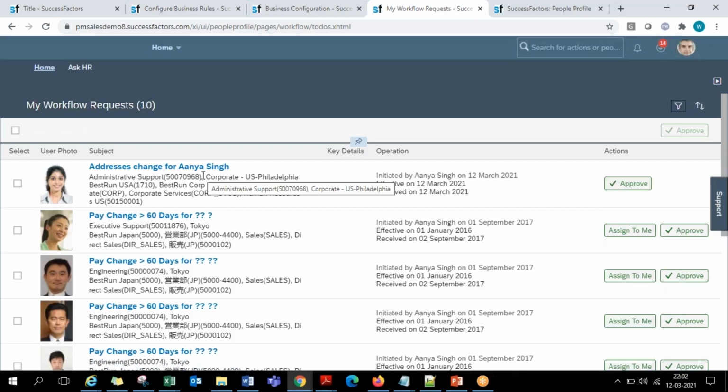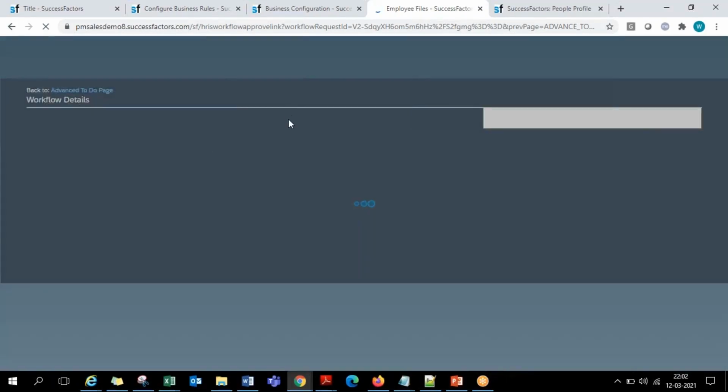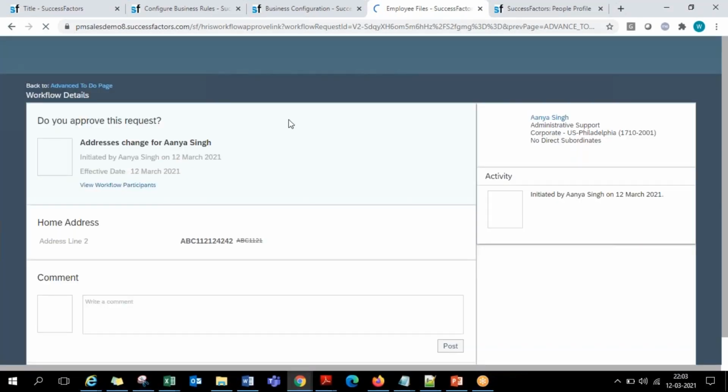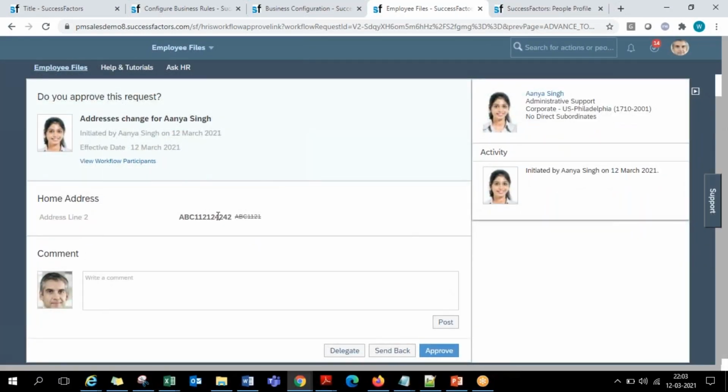or else if he wants to clearly see what actually is the change, he can click on this subject line of the workflow. He can just hit on it. System will open the workflow screen. The same workflow screen that I opened to an employee with the withdraw option, now it will open up to the approver. As a first approver, he can see this. Same like what the employee saw, he can also see what is the data change.